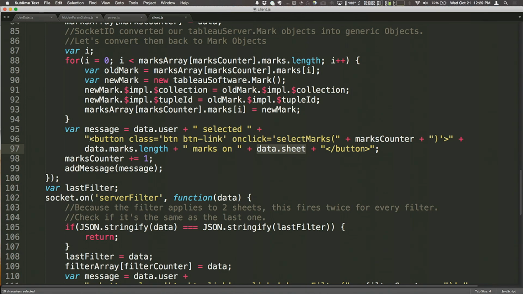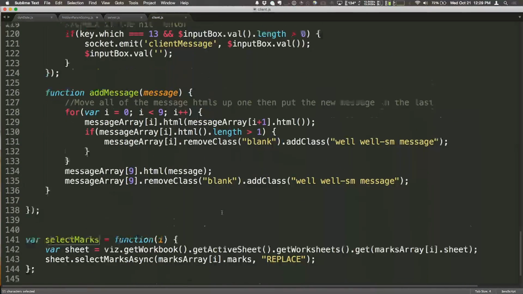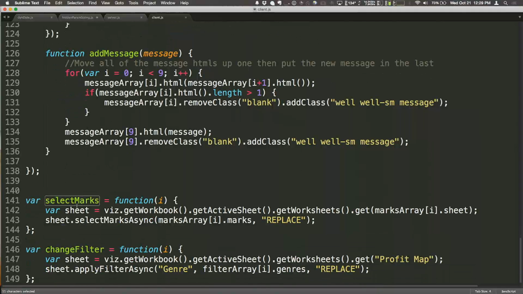You also notice that this is some HTML here. So that's why there was a little link inside of the message, something for the user to click on. And when they do click on that, it calls the select marks function. That's the last moving piece here, which is what happens when the actual user selected marks.